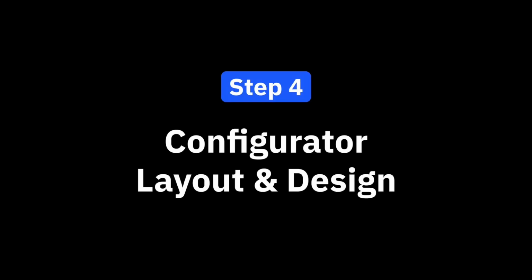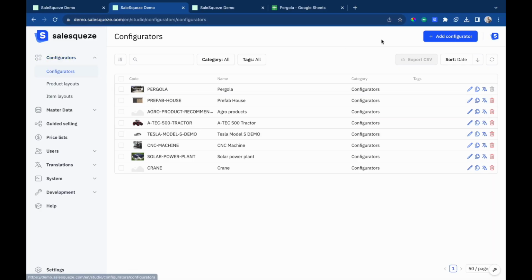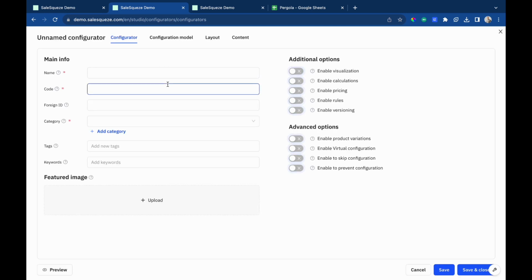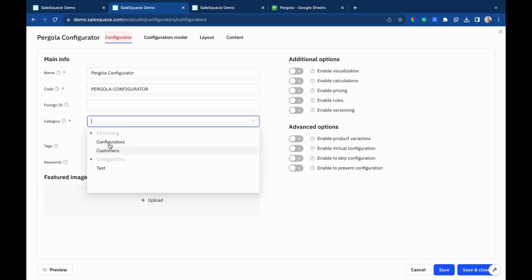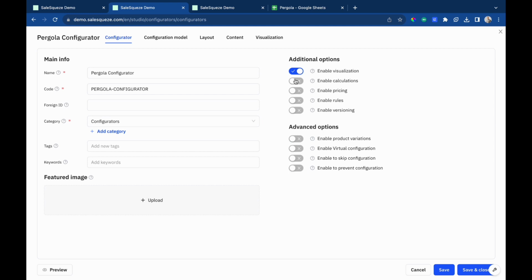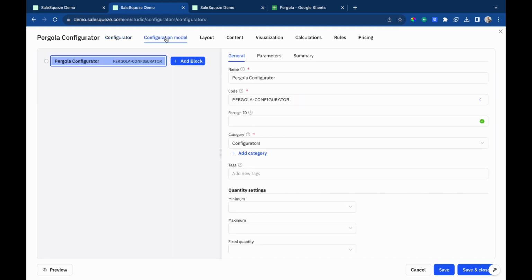Once we have the data ready, we can start building the configurator. So let's create a new configurator in the SalesQuiz platform, add a name to it, and select the category where we want to publish our configurator. We will also enable additional options of the configurator. So for this specific example, we want to have the visualization, calculation, pricing, and rules.